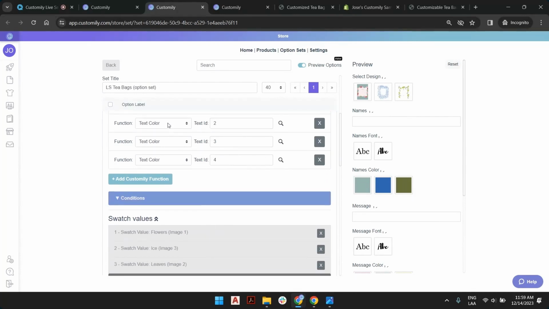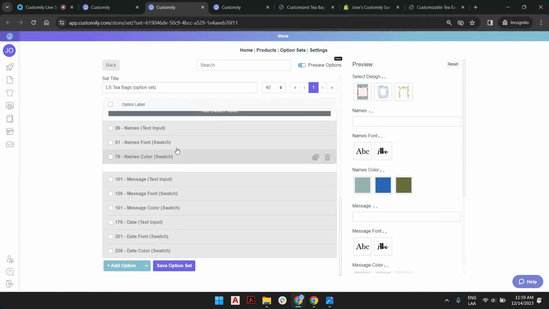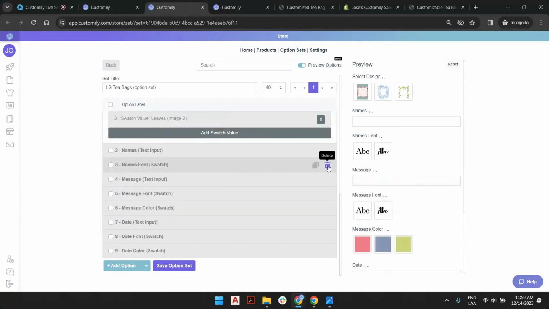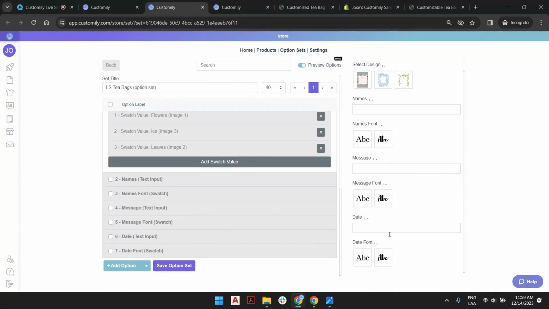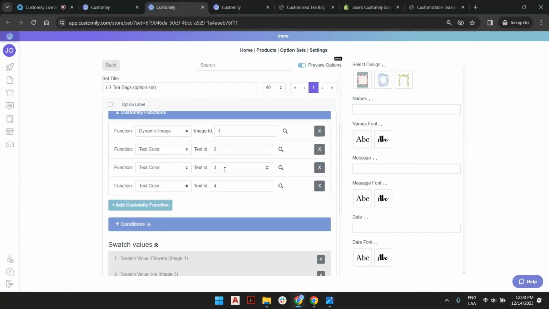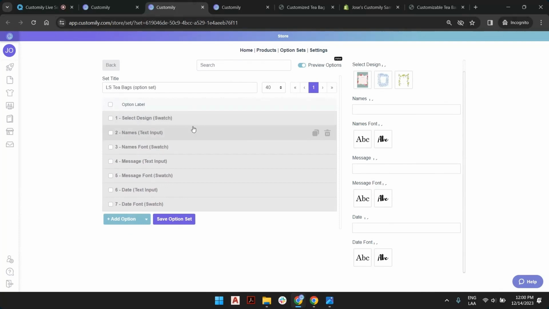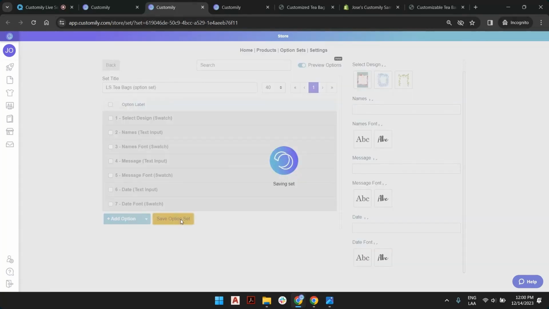So because now we have these 3 colors here, we no longer need this name color, delete. We don't need this message color, delete. And we don't need this date color, delete. Right? Everything has simplified a lot. Yet, this name, message, and date will change colors because these functions will make sure of that. Okay, let's keep it simple like this and save it.